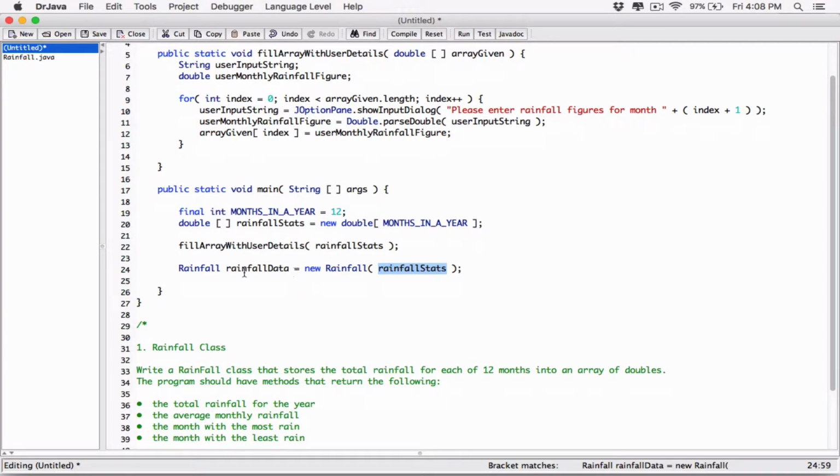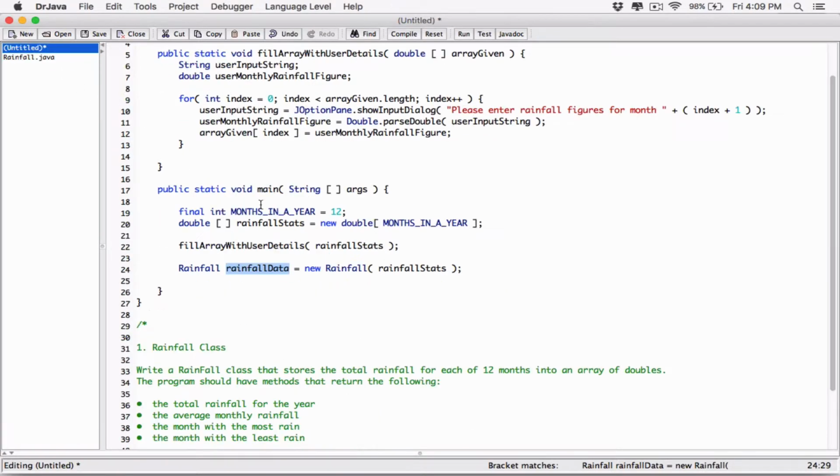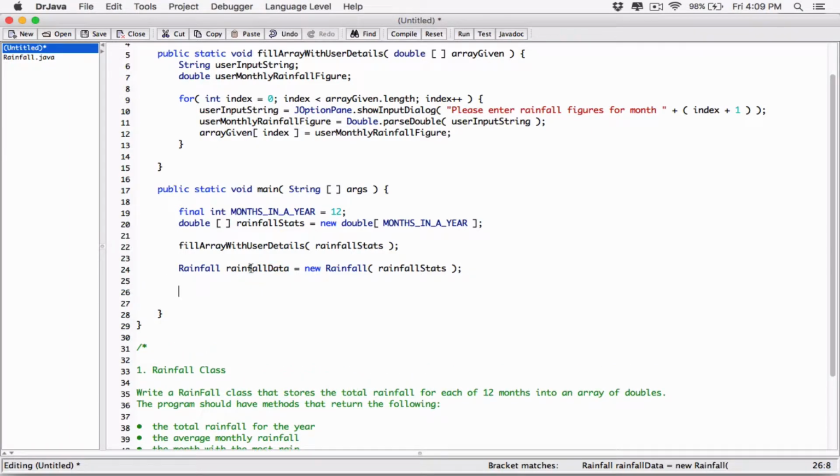So we have an object here, and I don't want to confuse you. This is basically going to be an object from the class, and this object has this field, this array, populated with the array we just passed into it. And so now we can call methods on the rainfallData object.